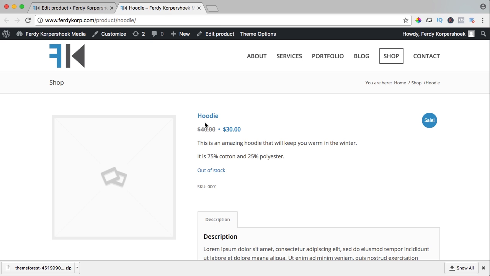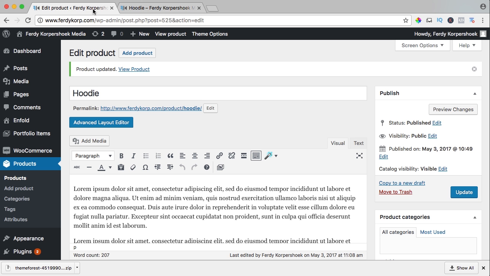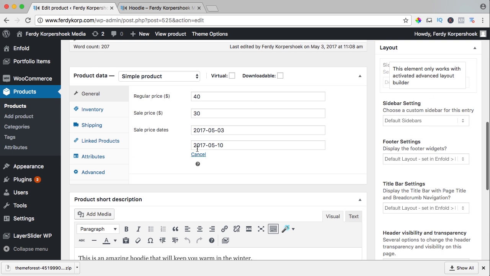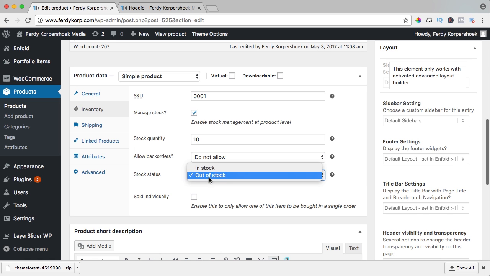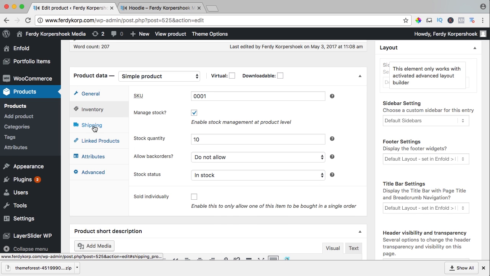The title over here, from $40 for $30, and after 7 days it will be $40 again. It will all be automatic. The small description, it's currently out of stock, and this is the stock keeping unit number. And here's the long description. And you see here it's a sale because it's from 40 for $30. Of course, it's in stock, so change it over here. In stock. We will skip shipping for now.